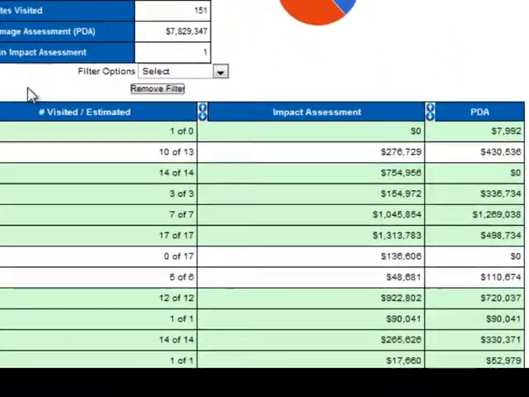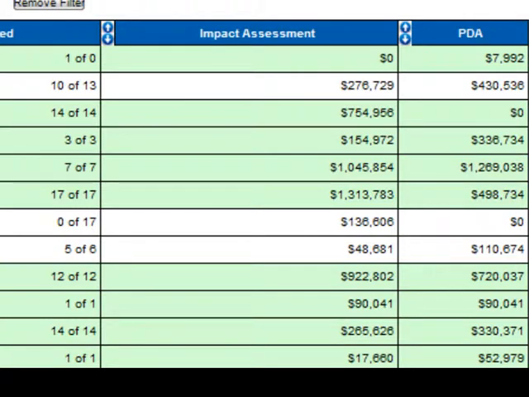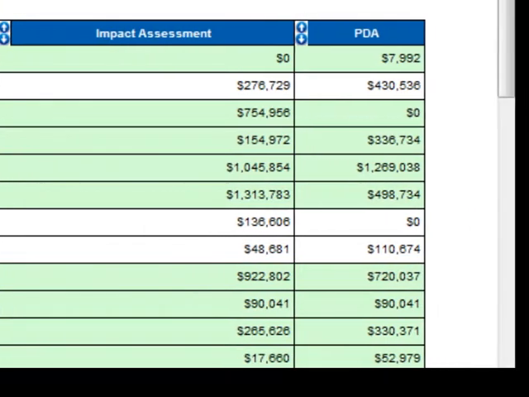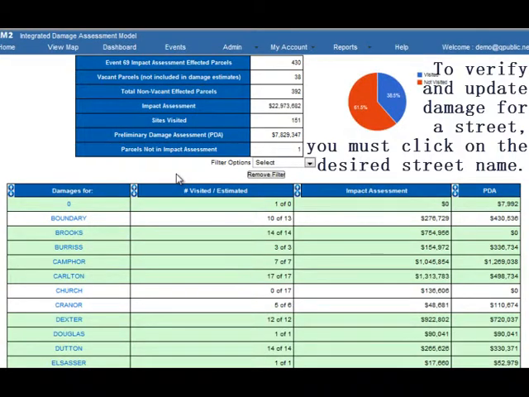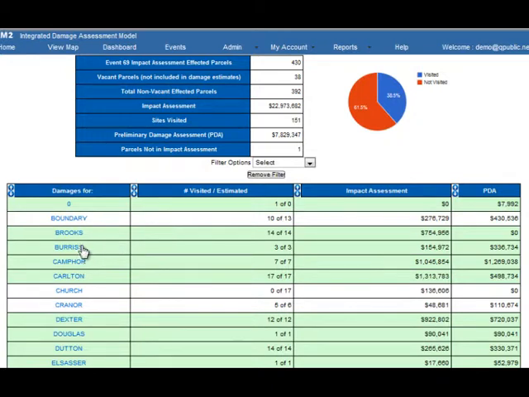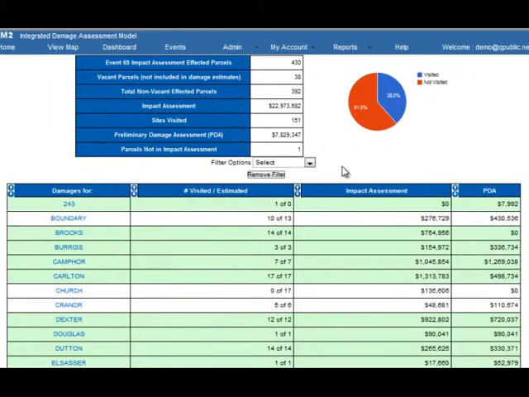This value indicates the impact assessment cost determined from the initial estimation of damages for the given street. Once the actual damage is verified and recorded, the PDA value will be updated. To verify and update damage for a street, you must click on the desired street name. This will redirect you to the street report and allow you to record damage for each of the parcels on that street. In the center of the Event Dashboard page, there is a pull-down menu which allows you to filter through all of the information in the table along the bottom.